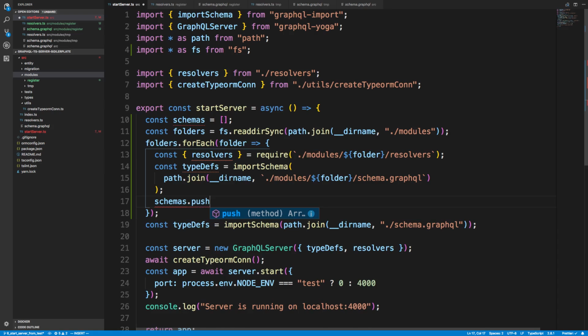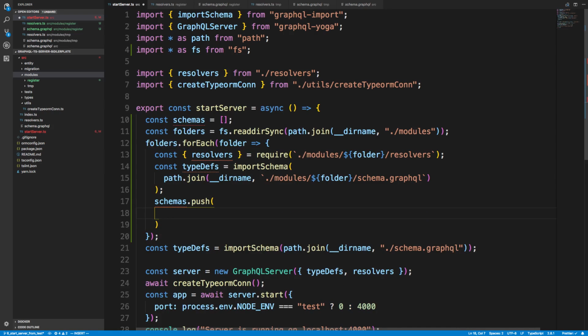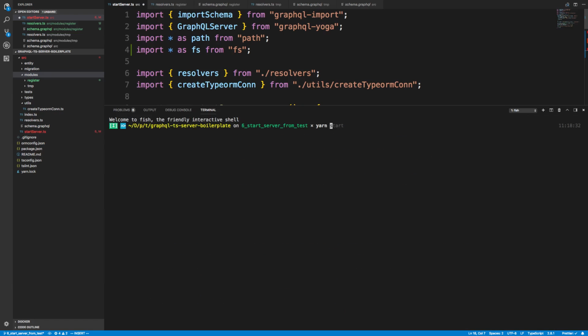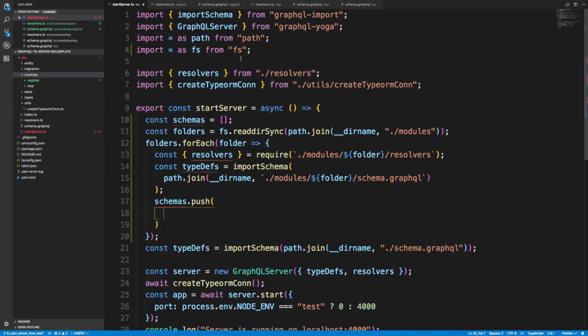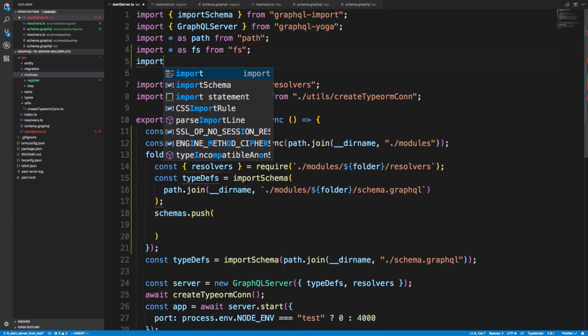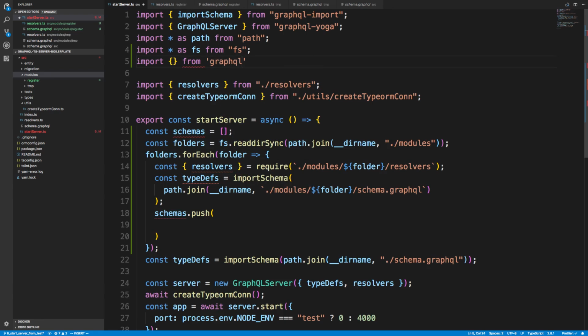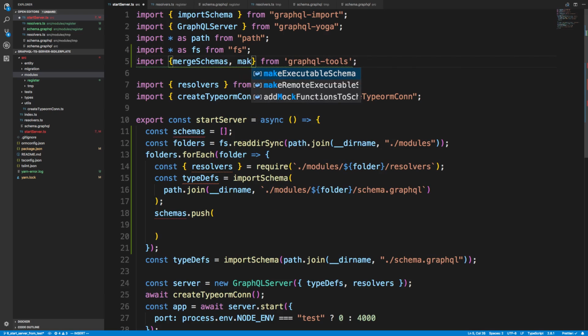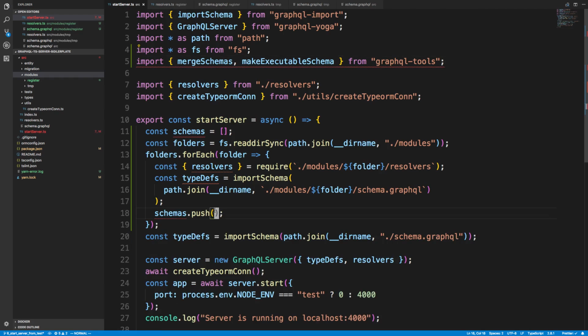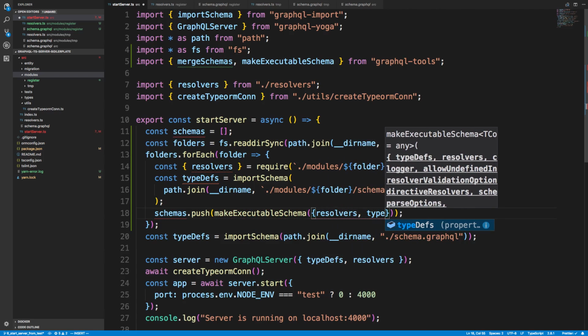So I'm going to say schemas.push. And here is where we need to actually add a library. So we need to add GraphQL tools. Yarn add GraphQL tools. And then after that is done, we can import from GraphQL tools. And what we want here is two things: mergeSchemas and the create, or maybe it's called make, yep, makeExecutableSchema. So we're going to call makeExecutableSchema, passing in the resolvers and the typedefs.